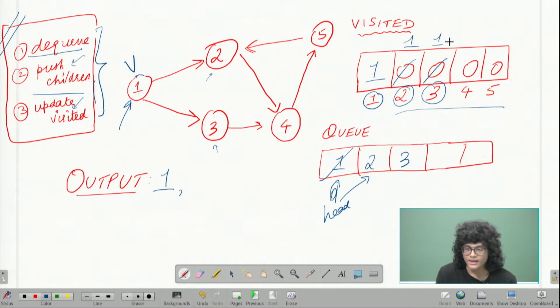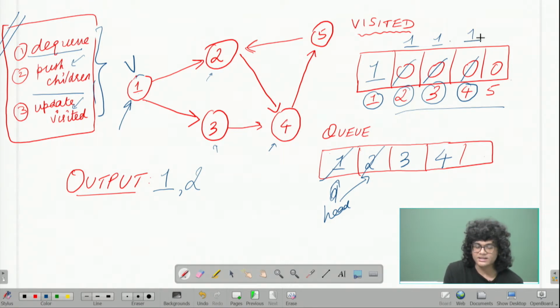Now we move on. Next, we again dequeue from the queue. And as we know from the basics, the dequeue operation always happens at the head of the queue. So this time, we're going to dequeue 2. All right, and then we're going to push its children. We can see that the adjacent vertices of 2 are 4, and 5 is not an adjacent vertex because, as you can see, the edge is pointing into 2 and not outwards. So we're going to push its child 4 into the queue. And we're going to update the visited array. So 4 has been visited. I'm just keeping track that yes, I have visited the vertex number 4. All right, so that completes the second iteration.